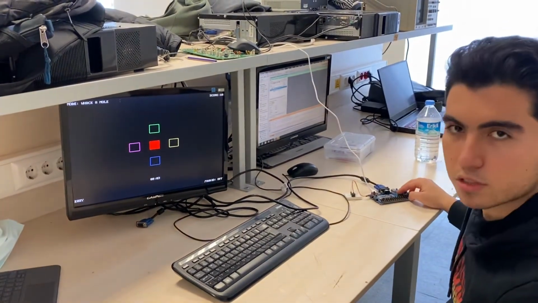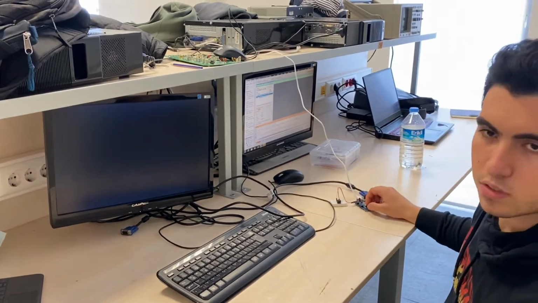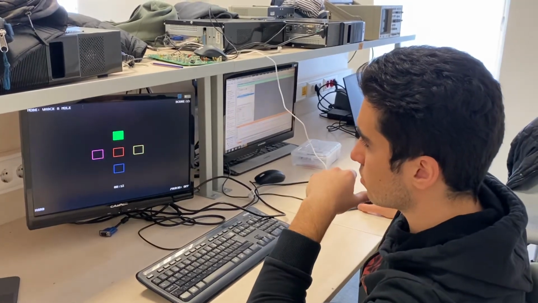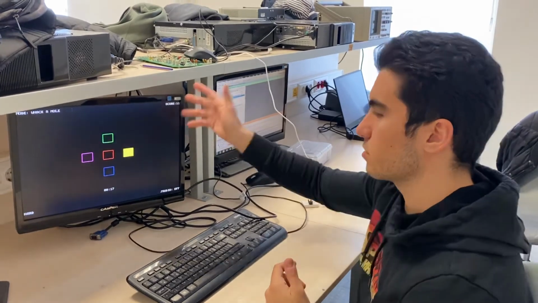Also there's a screensaver of the game, roughly. If you turn off the screen and turn it on back, you can play wherever you left off. For example, here I have 11 points. I turn off the screen, turn on the screen, and it's the same.